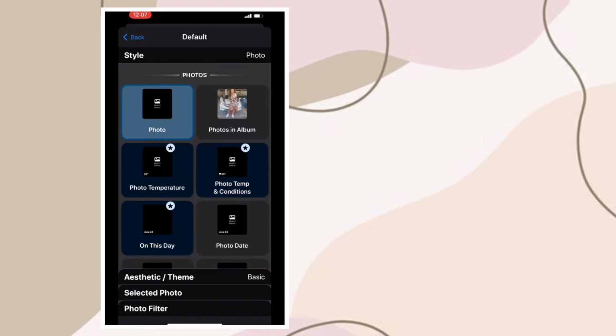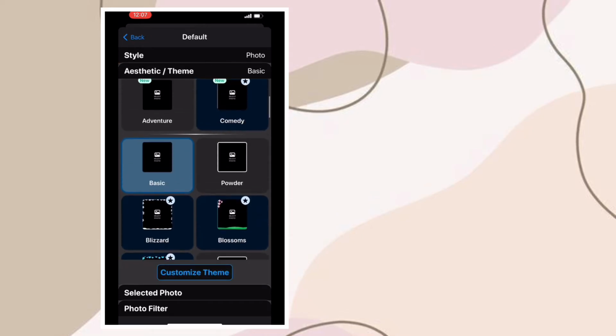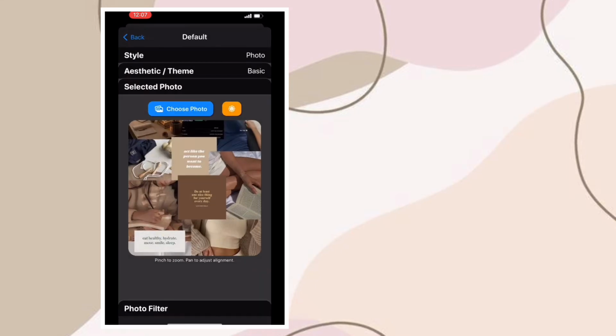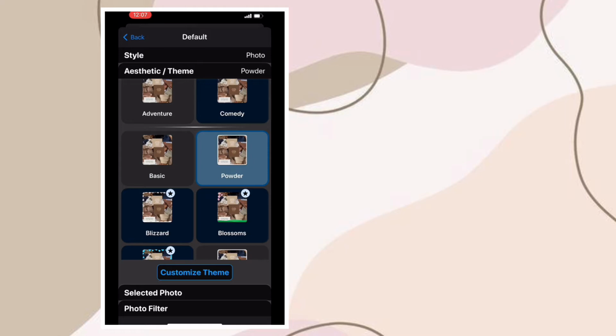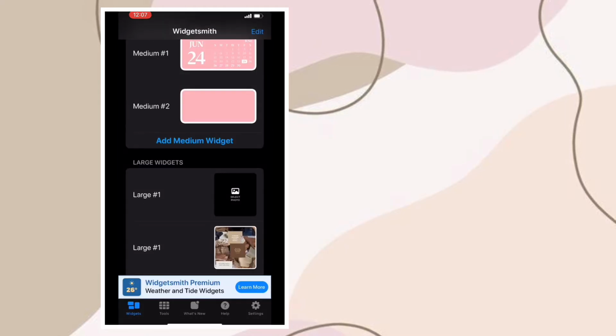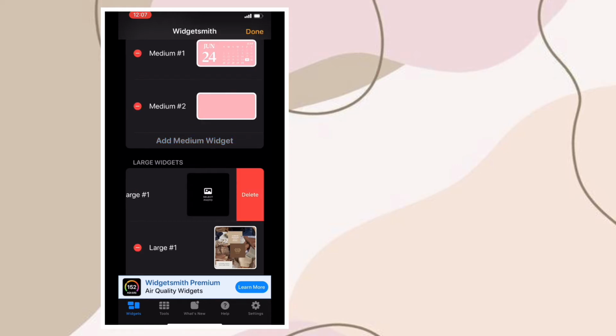It can range from small, medium to large. You can choose the theme. You can select a photo. Right now I'm just doing a sample one for you to see, and I do want you to rename it. Renaming it is really good so that you are able to find it back.